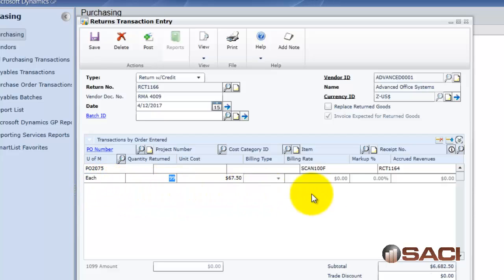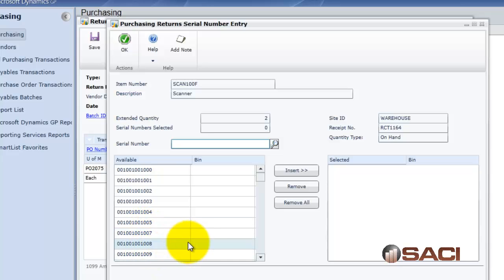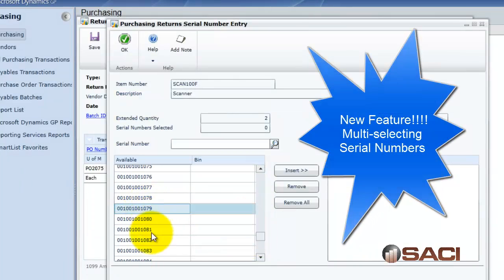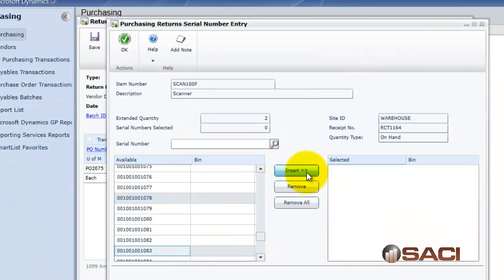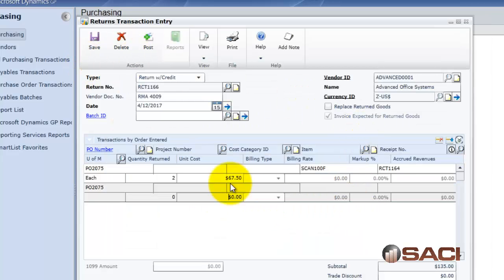My unit of measure, how many do I want to return? Let's say I found 2 more, and we'll tab past that, and it's going to ask me which serial numbers I want to return. So we'll just select these 2. Now one of the things that you'll notice that's very cool here is I was able to use my Windows select key, so I could select multiple items at the same time by just clicking on the Control key, selecting the first one, and clicking the Control key and selecting the second. I could just click Shift and drag a range. So if this one and this one are the 2 I want to return, I'll insert that. I'll click OK. And there are my line items.